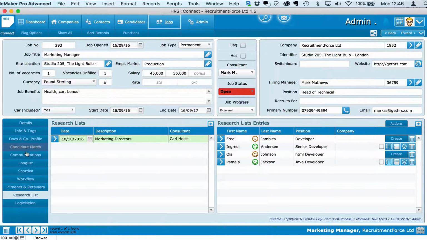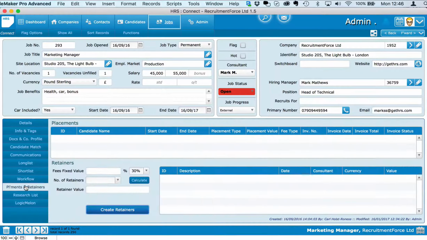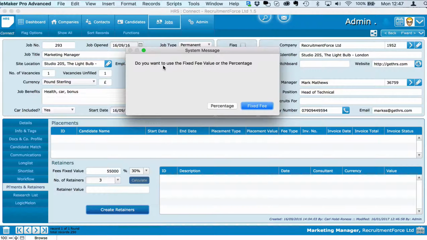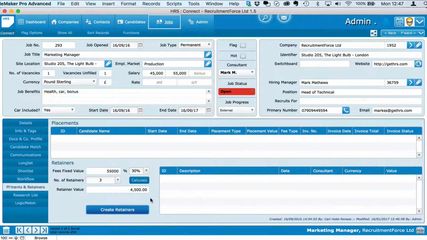Retainers is the final option we've added to the exec search functionality. Here we've got an option to add in a value and a percentage, and therefore create some retainers. So in this case, I'm choosing 55,000 and 30%. And then the number of retainers we are going to choose. In this case, we'll choose 3, which is the average. And then clicking on the calculate button will ask you if you want to do it as a fixed fee or as a percentage. Choosing the percentage will create the retainer value, and all you now need to do is click on the Create Retainer button, and these retainers will now be created.